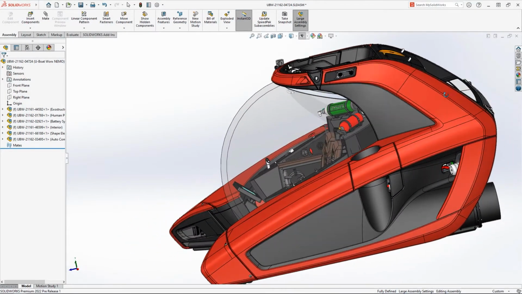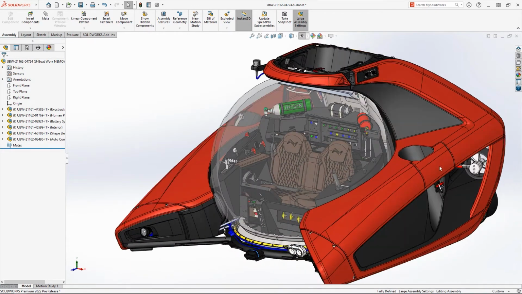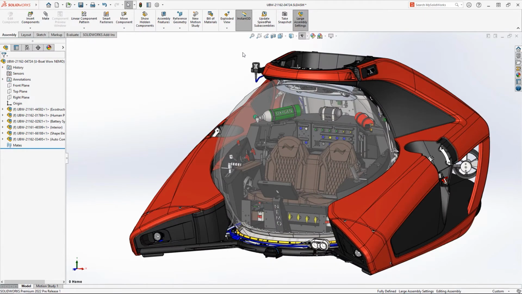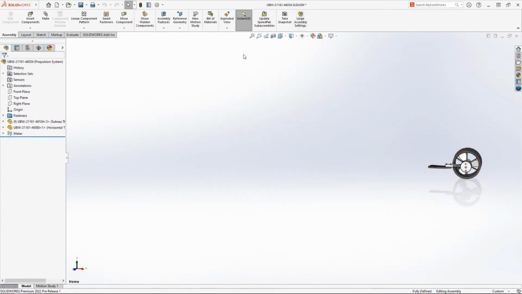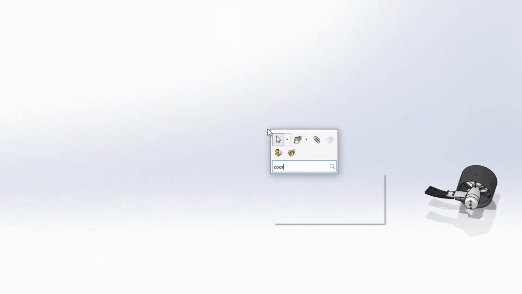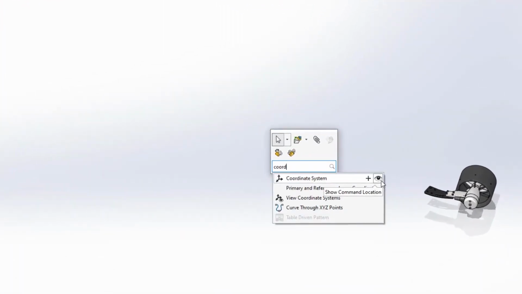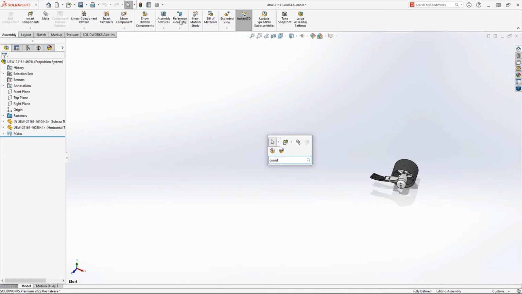SOLIDWORKS 2022 helps you be more productive with thoughtful user experience enhancements. The Nemo submersible isn't complete without all 4 subsea thrusters in place. In SOLIDWORKS 2022, Command Search is integrated into the QKey Shortcut menu. You can even have SOLIDWORKS show you its location for future reference.